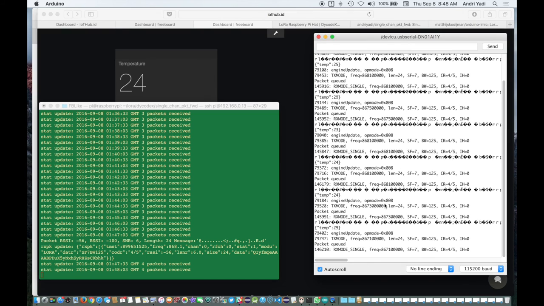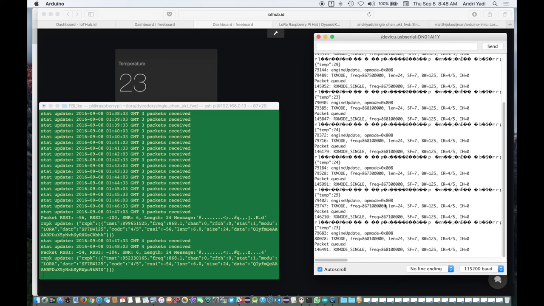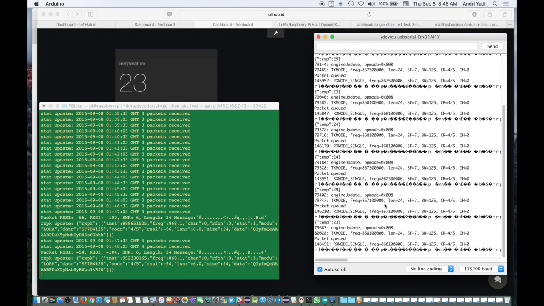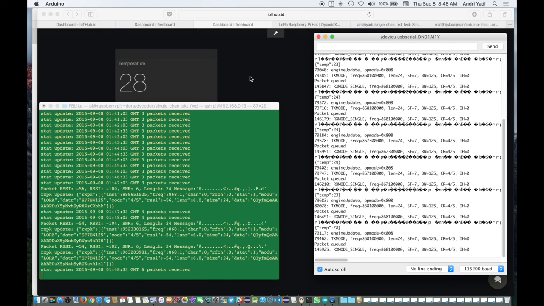Let's try once again. Boom. 23. Let's try once again. Boom. 28. Makes it to the gateway and makes it to the iothub.id. So there you have it.